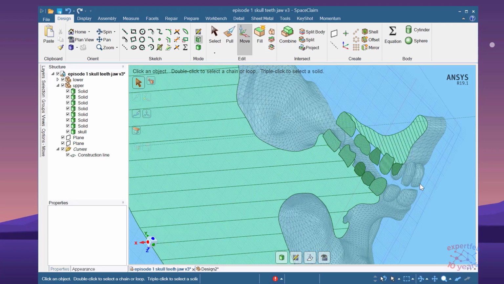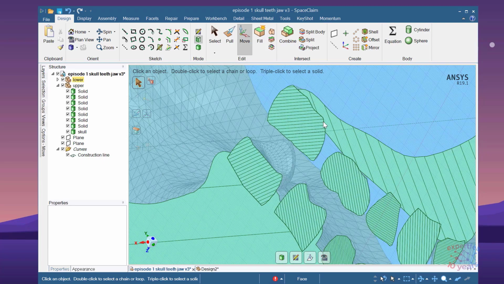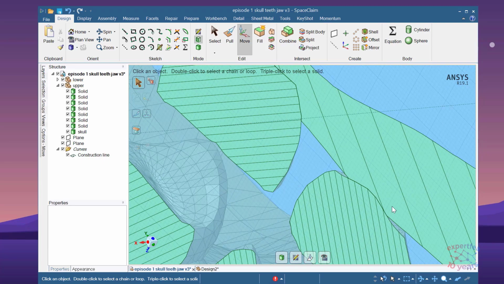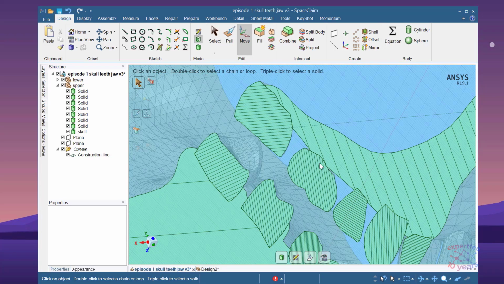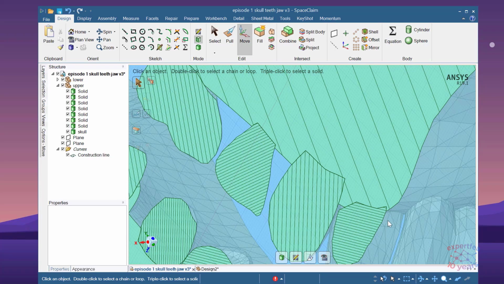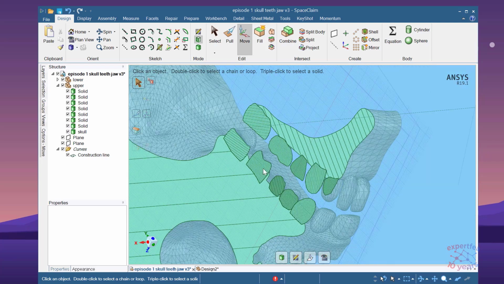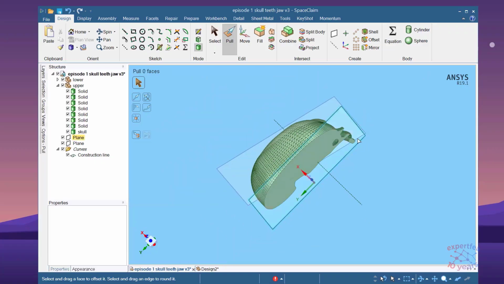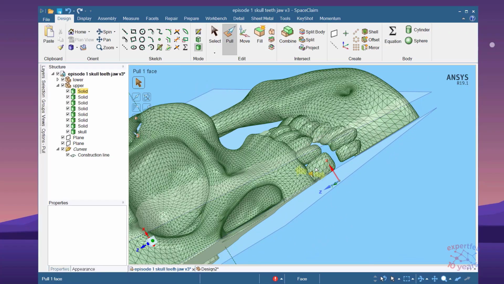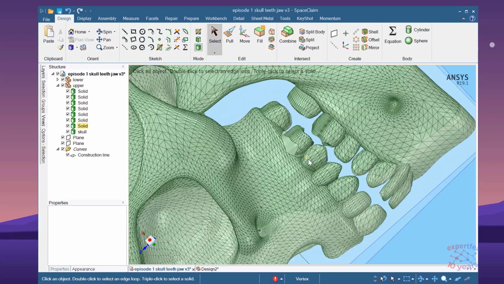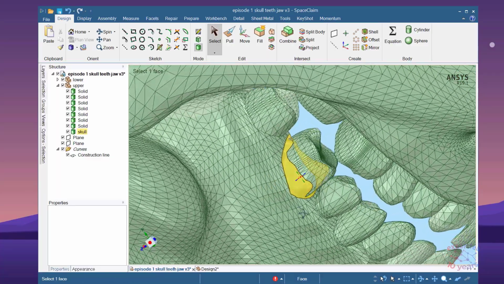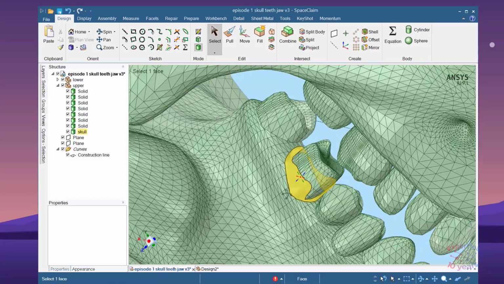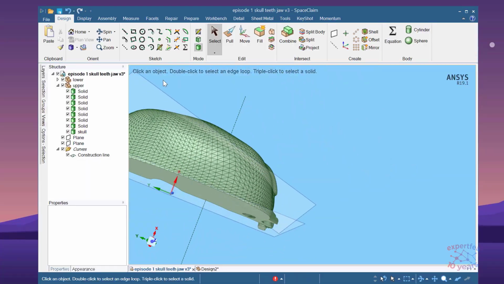Show all. Yes, you see now there is no collision, no intersection, and everything looks nice, except the fact that, as I said in the beginning, we don't have the roots of the teeth. So I can say that the model is pretty correct now. Let's save it because the next one will be the full model.